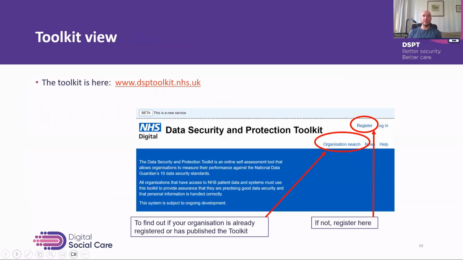So in terms of the toolkit view, this is just giving you a bit of information as to where you can do your organisation search. That's the link to the toolkit itself. And if you've not already registered, this is where you'd register your code. I think it's worth bearing in mind, as we pointed out previously, if there has been a change of ownership or a change of ODS codes, you do want to make sure you do that transfer rather than register a new code when that information might already be saved from a previous year's submission.